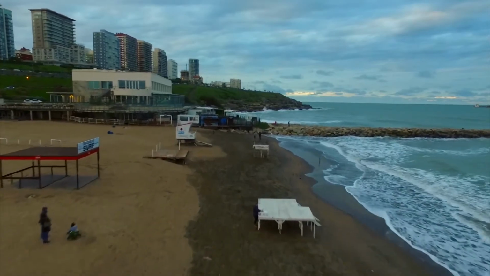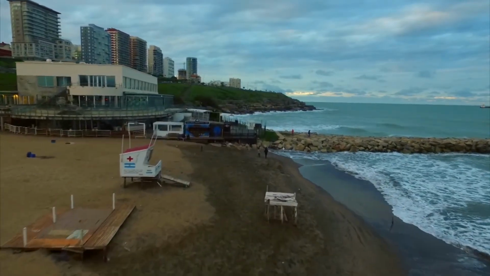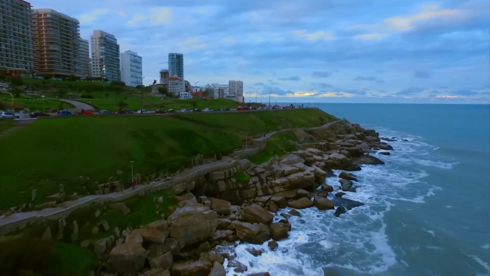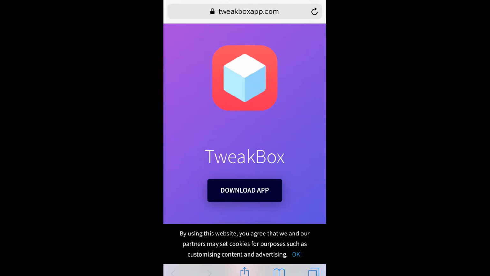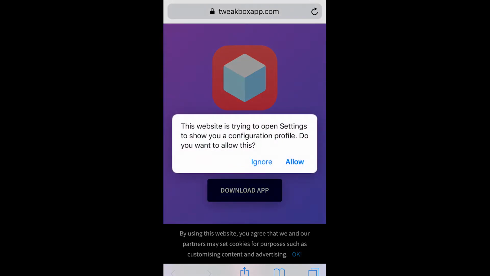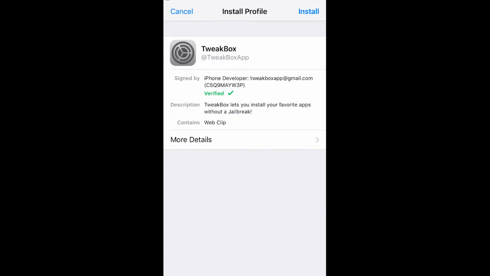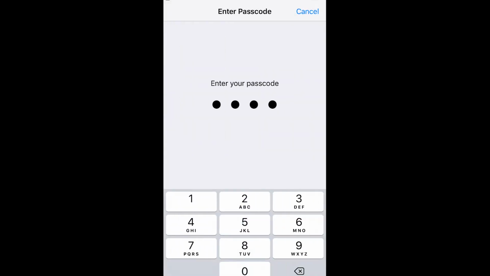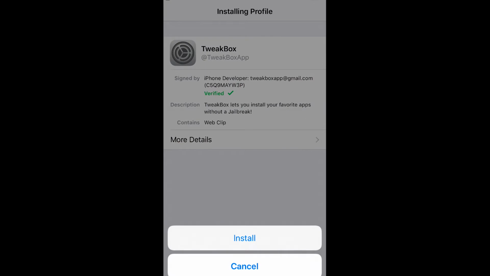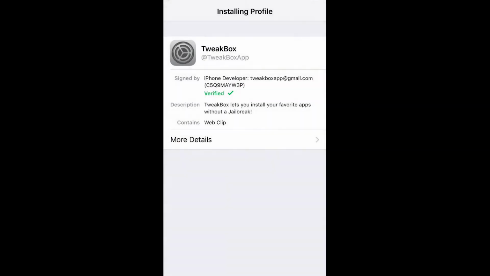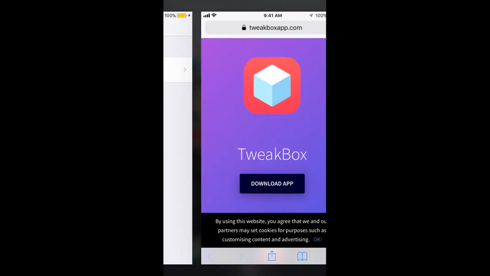So I'm going to show you guys just how to do that. Go ahead and go to the link in the description, or you can type it in at tweakboxapp.com. Once you get there, you can see the nice little logo up top, and then it says download app in the big black rectangle. Go ahead and click on that, and then it's going to ask you this. Just hit allow, and it should bring you right to your settings. Once you're in settings, you can read it if you want. Just go ahead and hit install, and then type in your passcode if you have one. Once your passcode is typed in, go ahead and click install at the bottom and hit done.